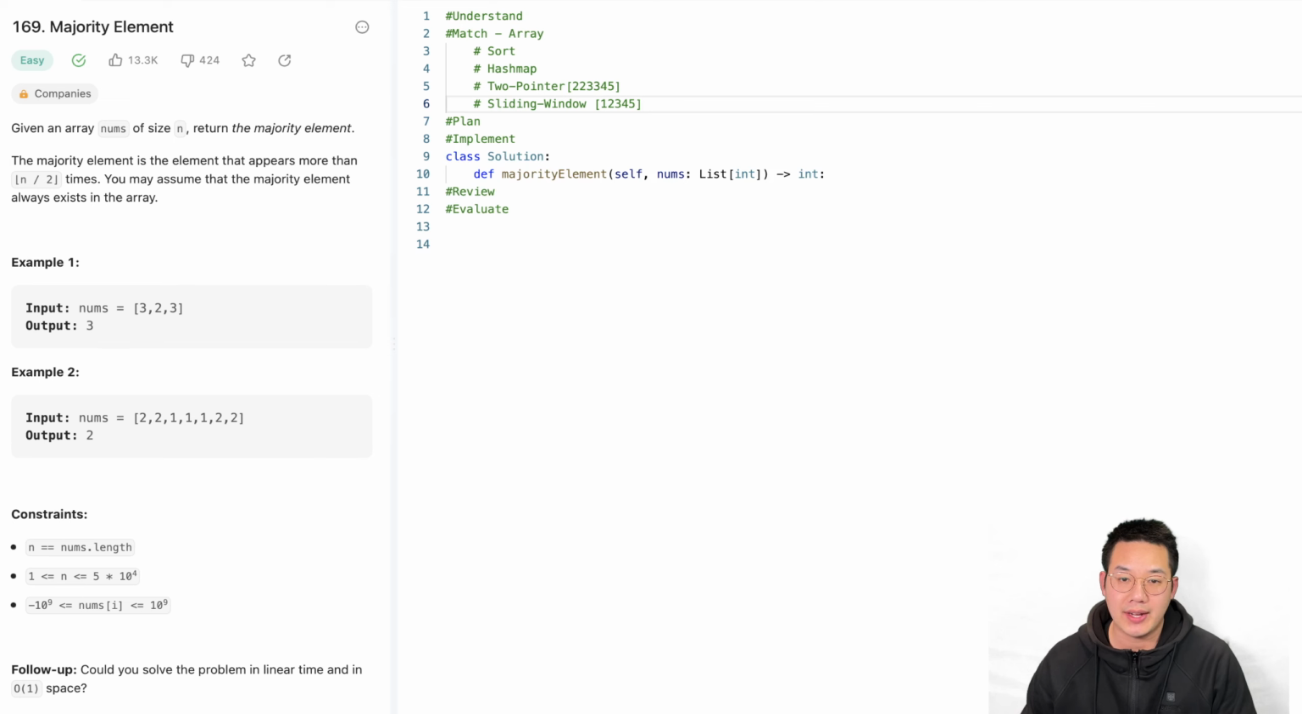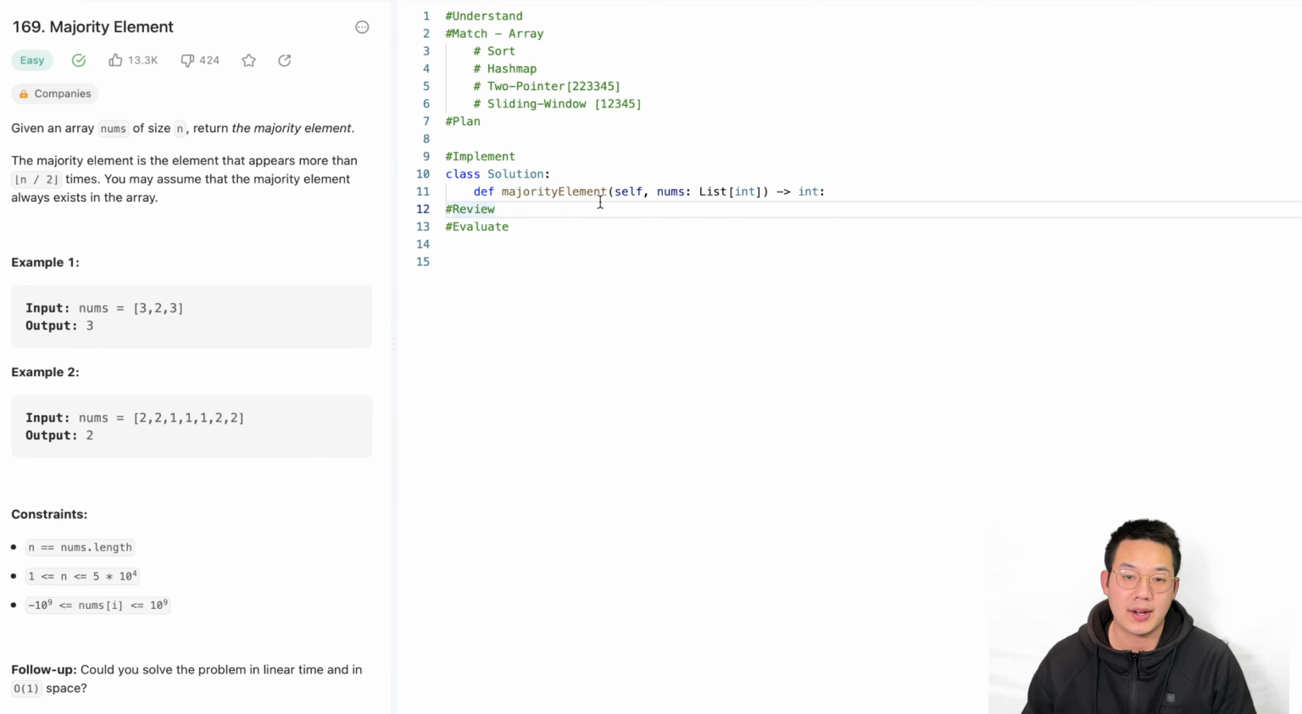Okay, with that, we will then make a plan for how to implement this solution. We'll implement the solution, then review whether the solution works or not, and lastly, we will evaluate the solution for time and space complexity. Alright, with that, let's get started with the understanding.